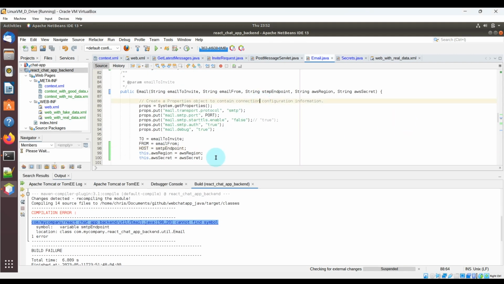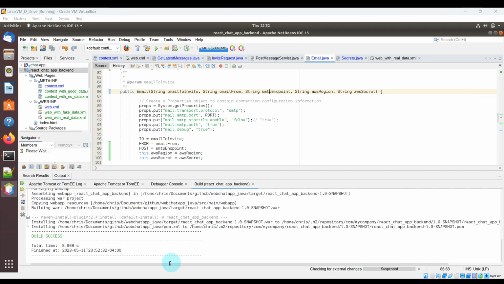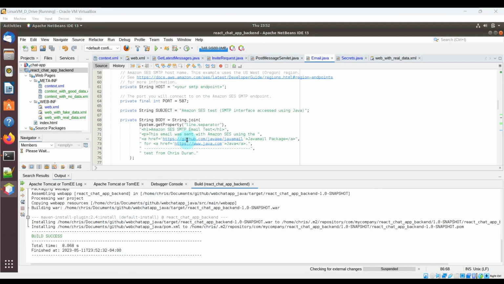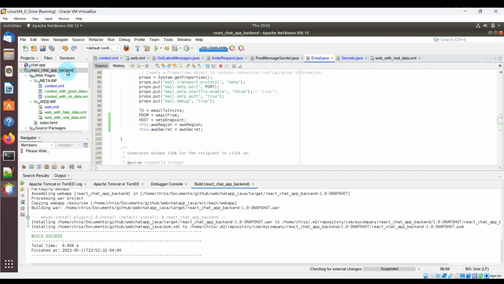Notice there's a quick little typo over here. In the constructor, I put stmp. It should be smtp. And we can see now that it builds and compiles correctly. So let me go ahead and run this in debug.